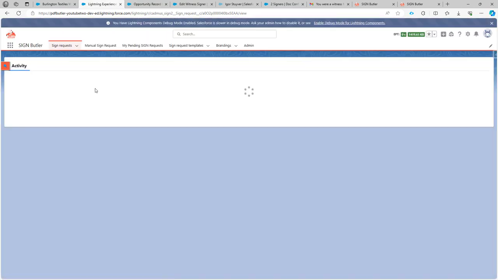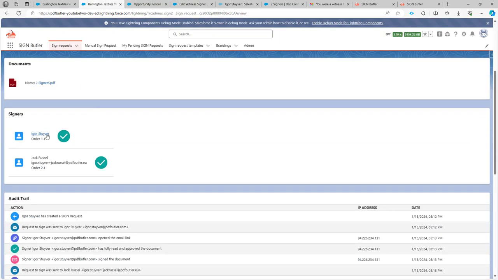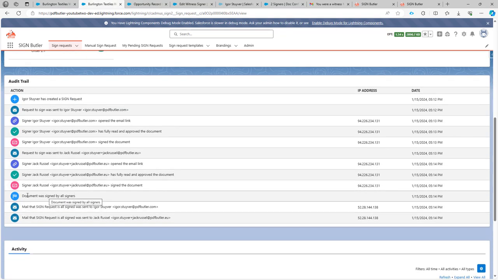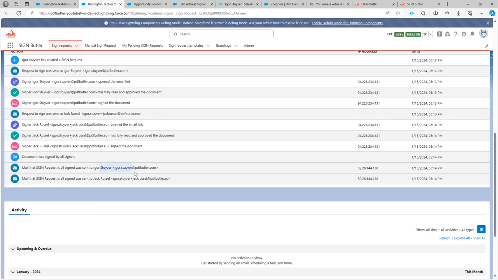So let's take a look at my signing placeholder here. All the signings have been done, and you can see that the document was signed by all signers, and also an email was sent to both the signer and the witness of the signing that the signing process was completed.